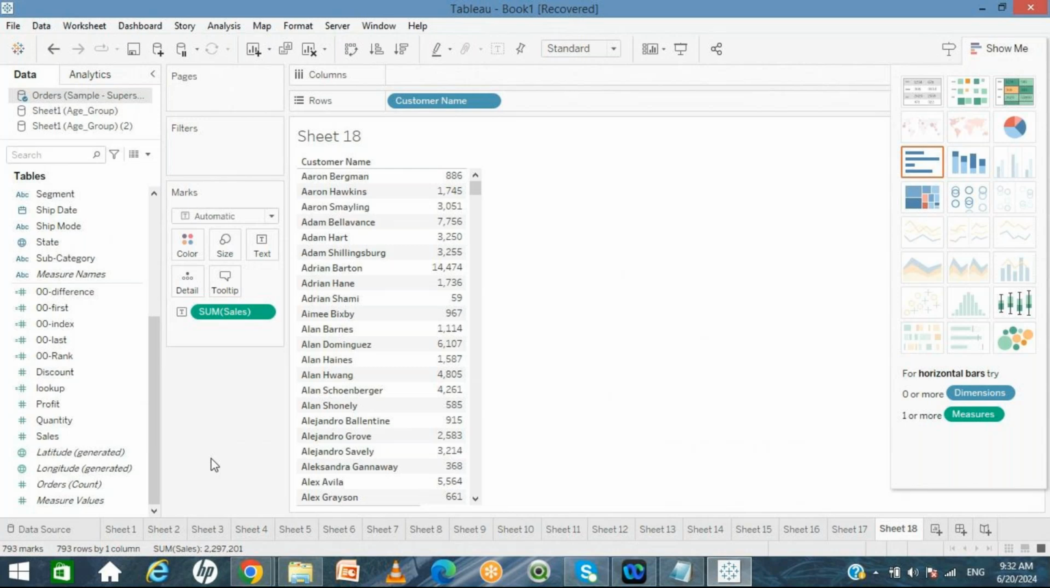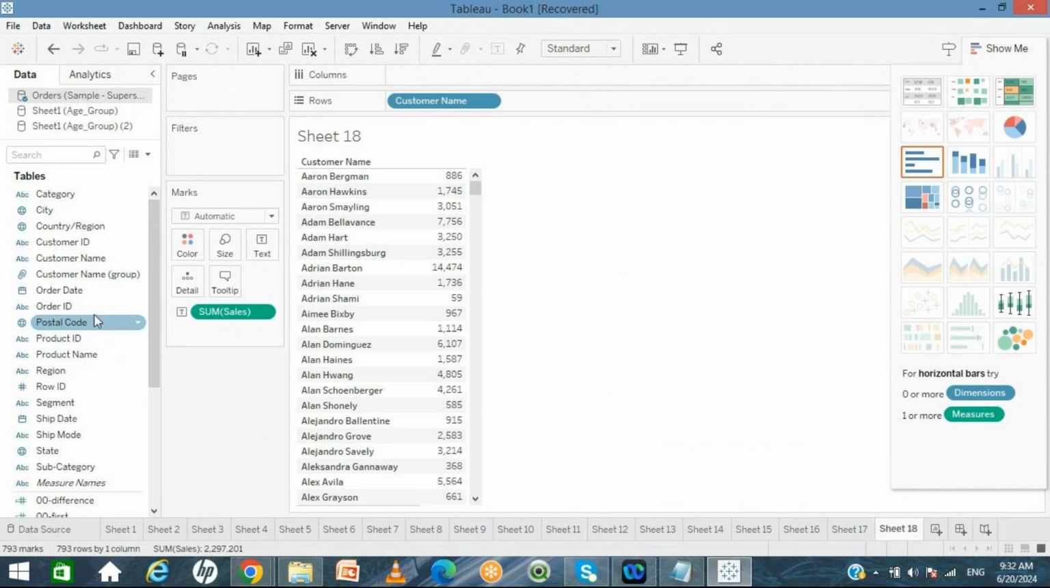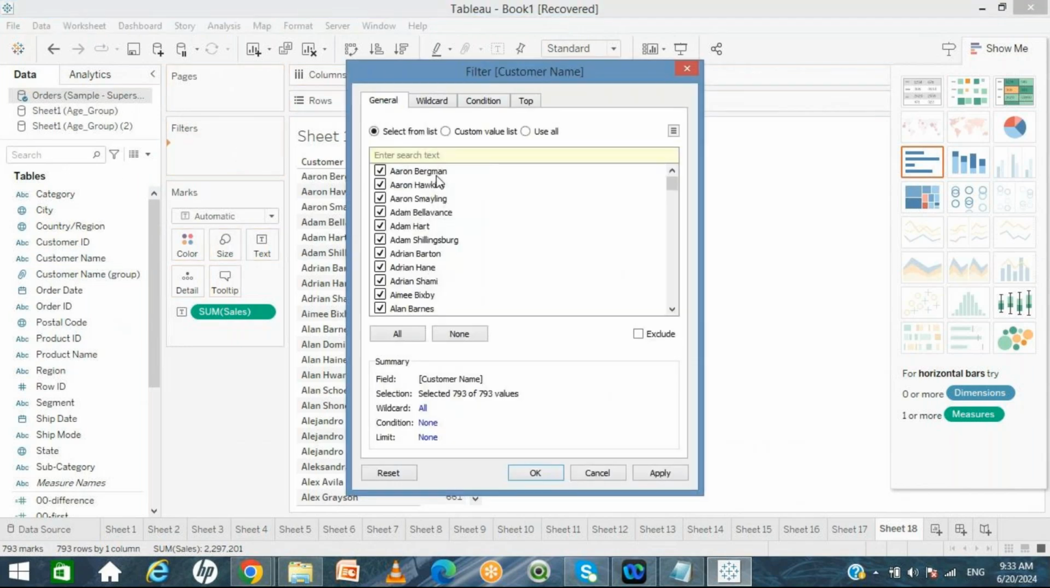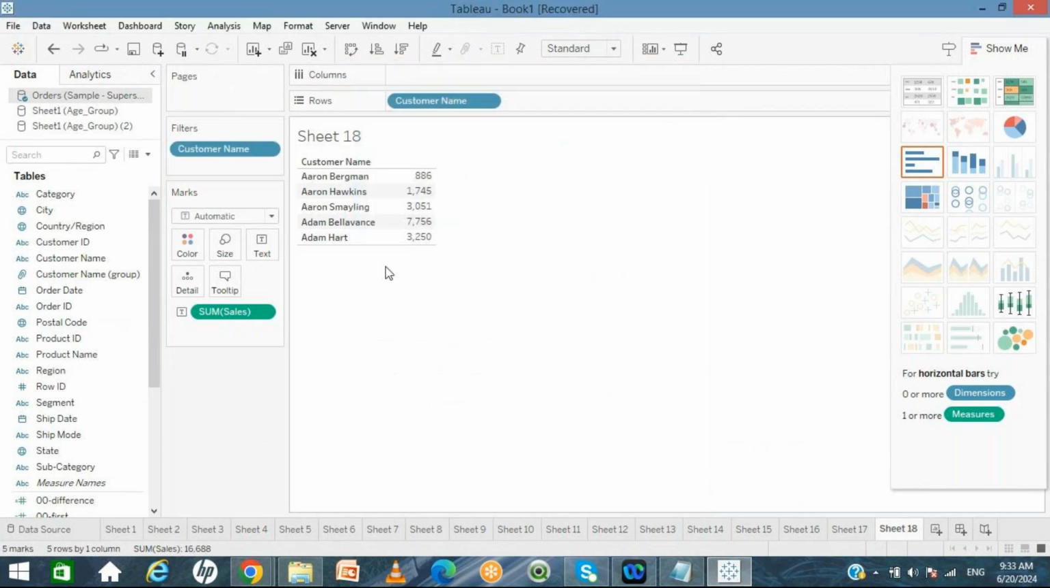How to do that? We have two options. One is the filter option and the second one is the set creation option. Abhijit, clear? Okay. When you apply the filter, it will also work. For example, just drag and drop the customer name here, click on the none option, and out of these 793, select only a few customers and click on OK. So this is also one of the ways to achieve this requirement.